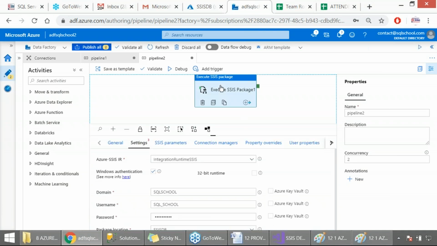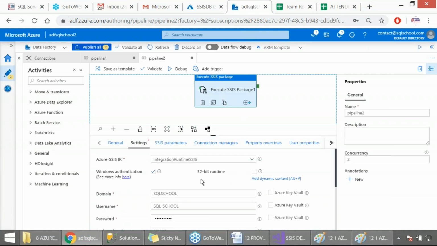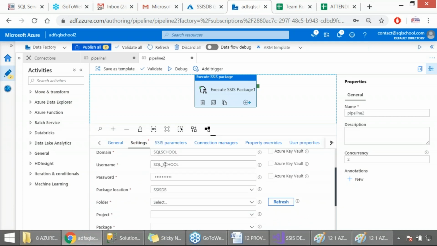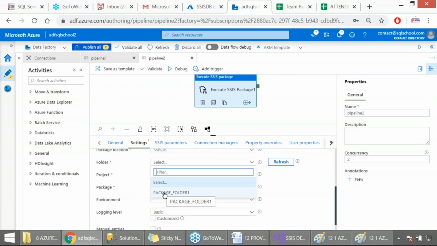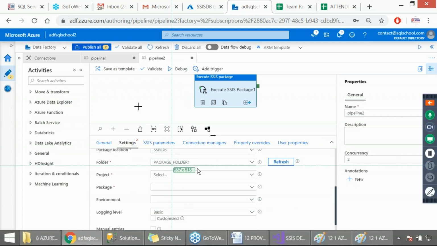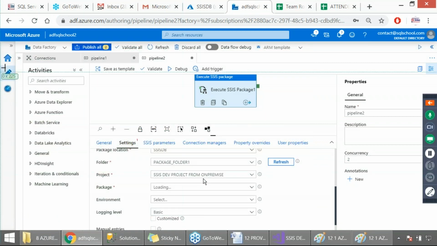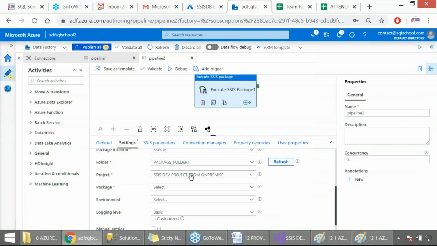So select integration runtime, Windows component, domain, username, your computer username and password. Folder, yeah, this one, right? Package folder, whatever folder you created earlier. Project, there is only one project right now. We can deploy multiple projects with different names. If you deploy another project with the same name, it gets overwritten.